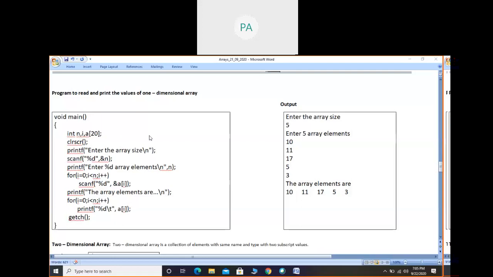20 indicates the maximum size. So 20 elements you can insert into this array. Because an array is a group of elements, we can store more than one value. So 20 is the maximum size. Less than 20 you can store, equal to 20 you can store, but not more than 20.